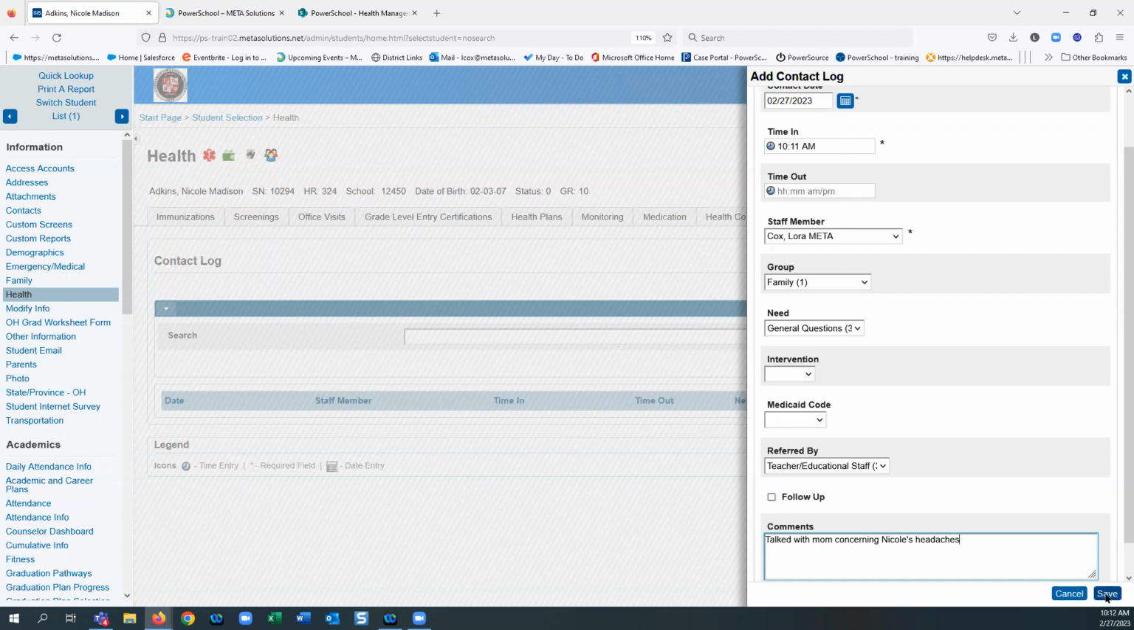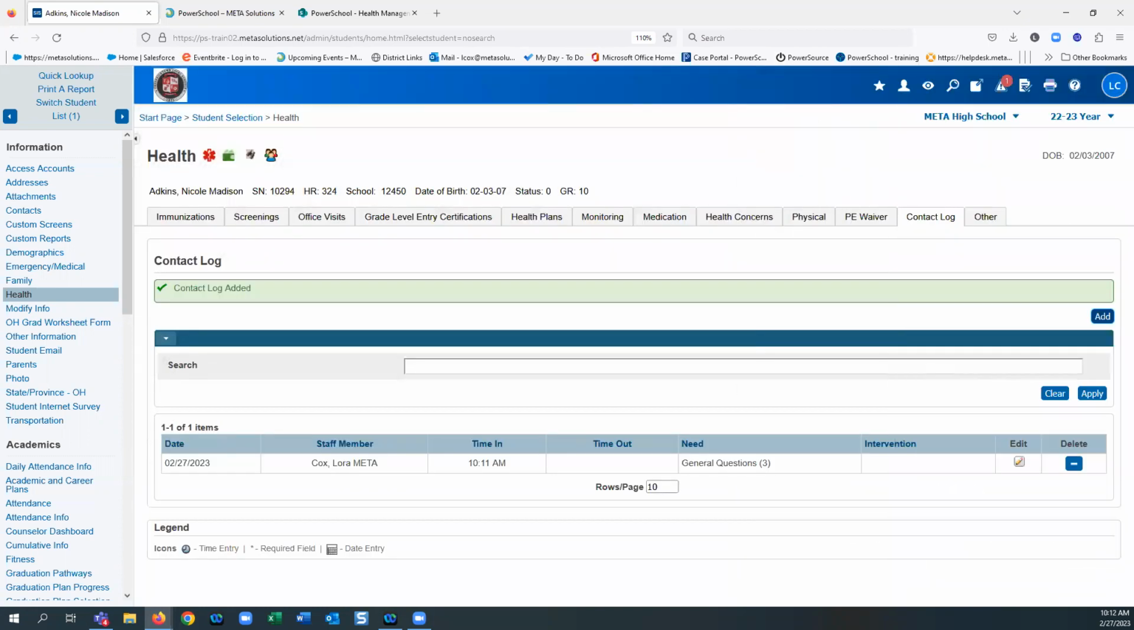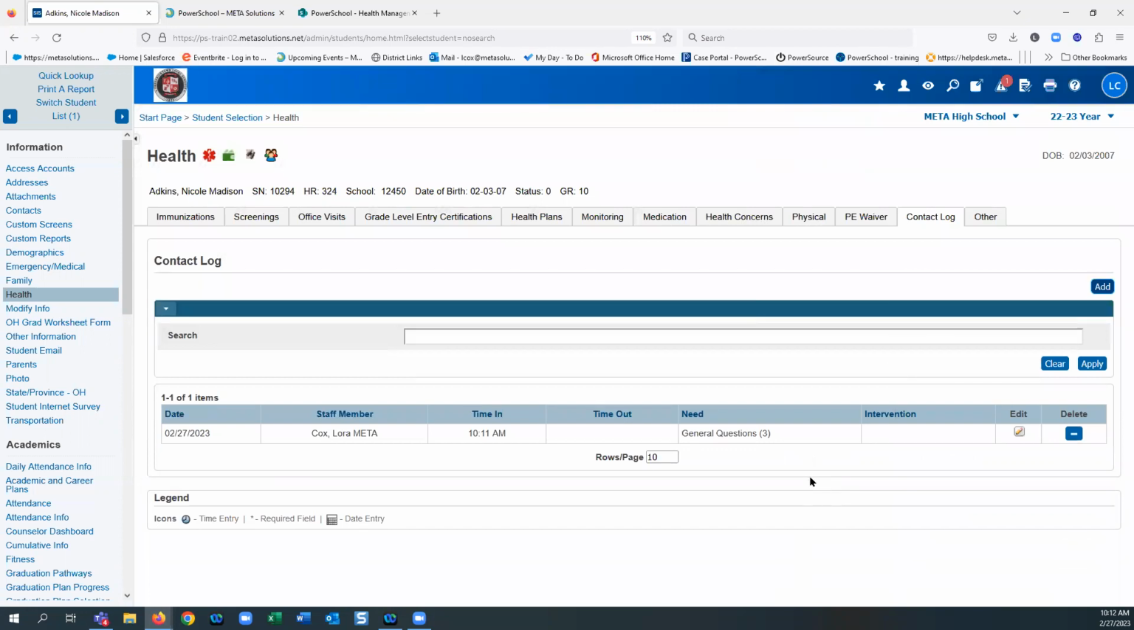Then it would give you the list of all those times that you have had contact with that parent or medical provider or whoever it is. Maybe she has diabetes, and you had a conversation with her doctor. You know, those types of things you can track here.